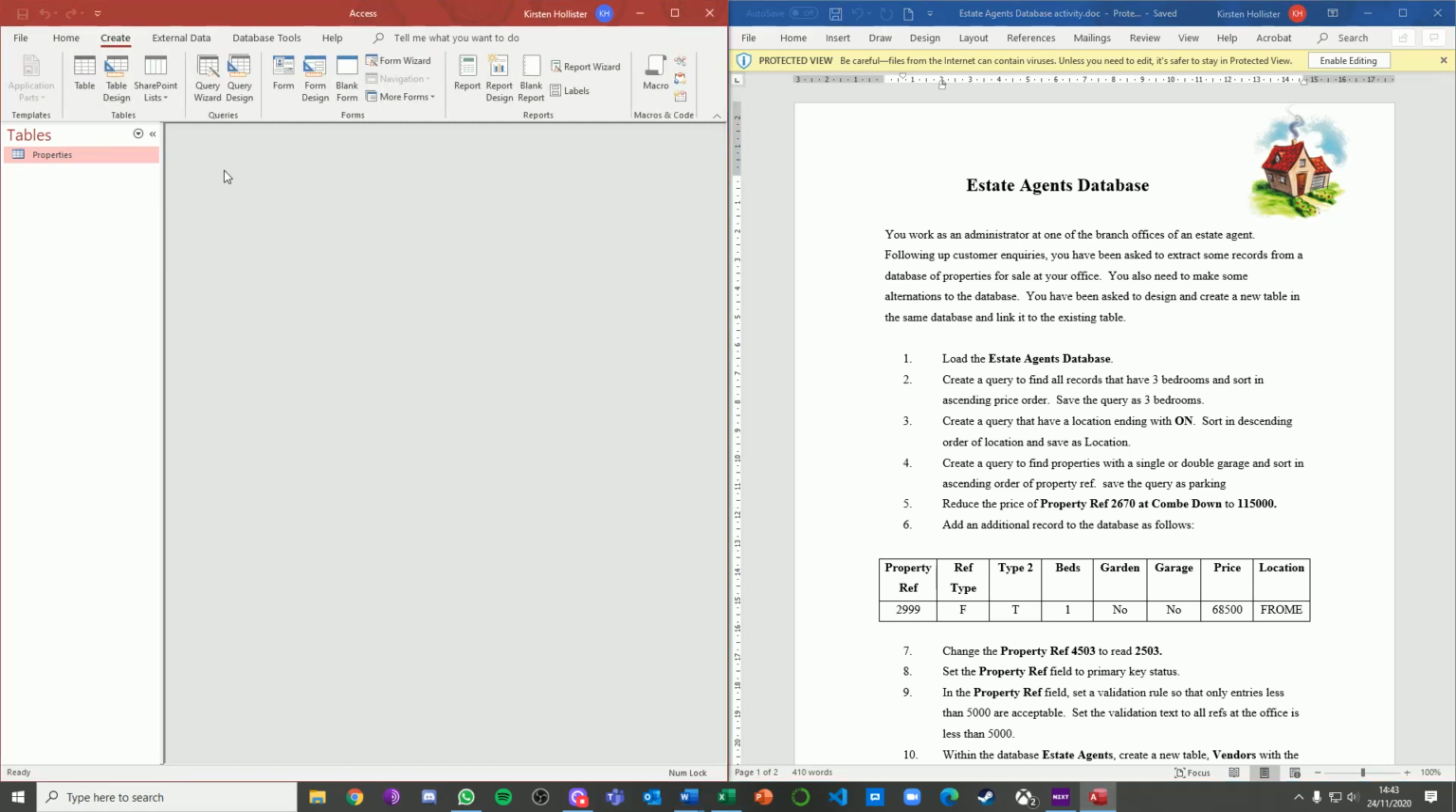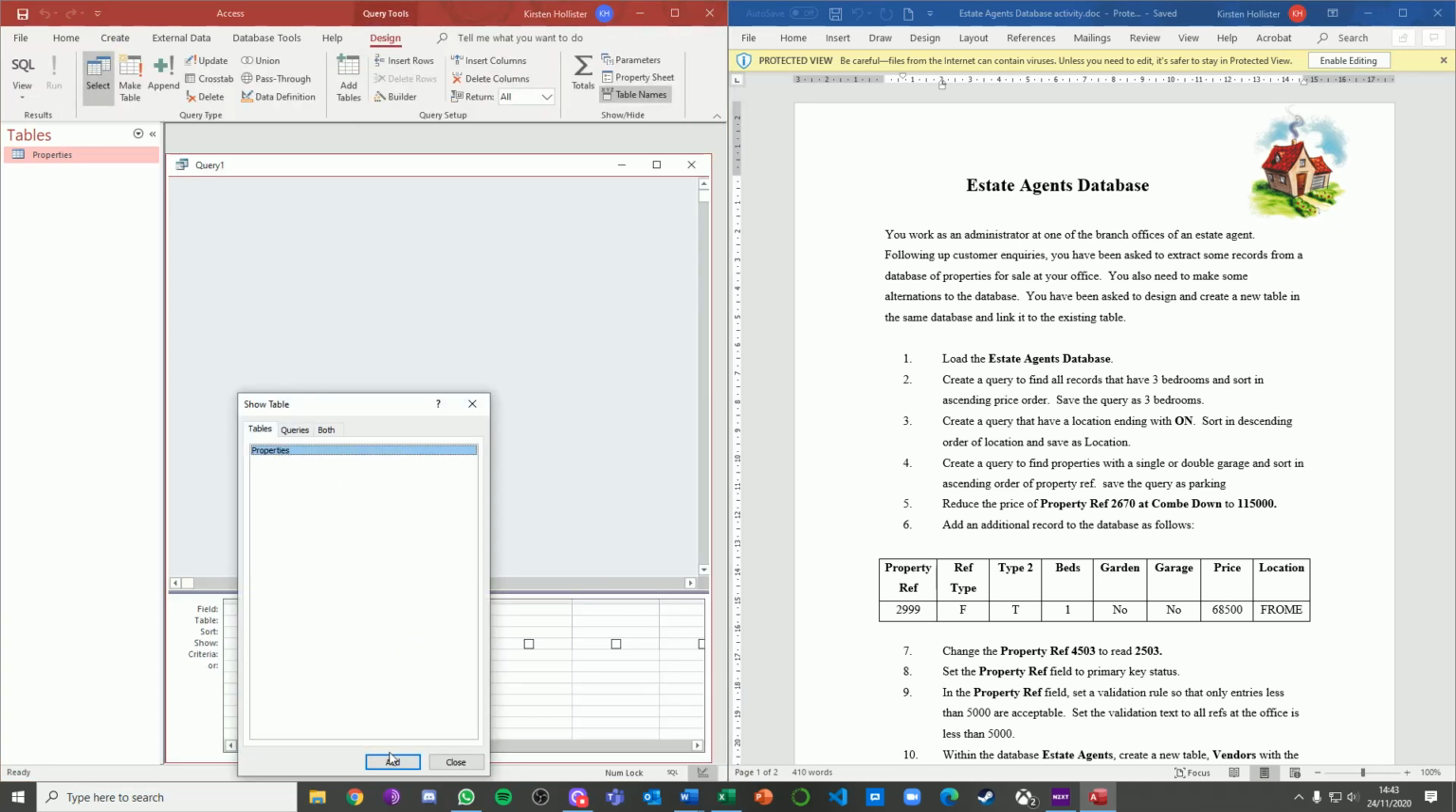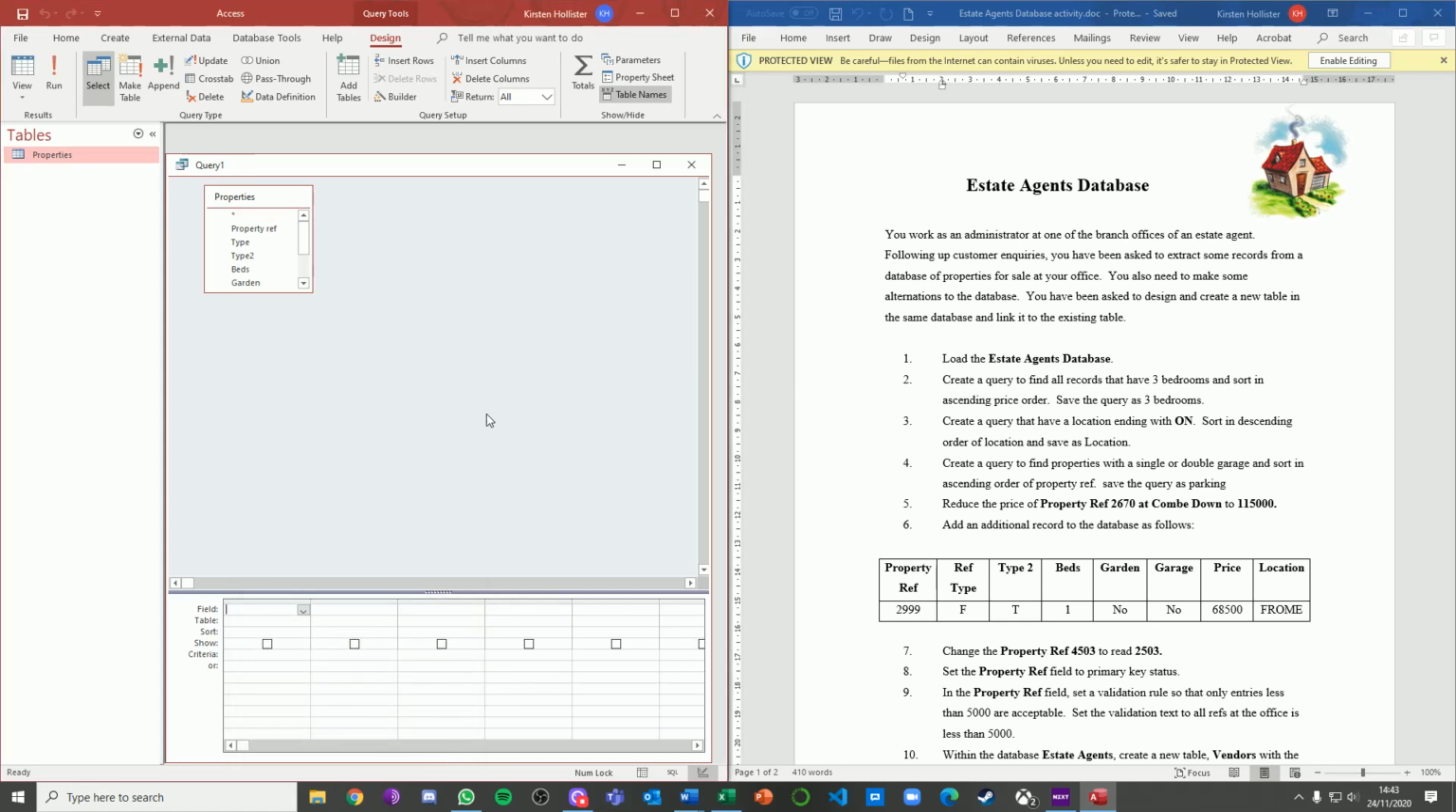Click on Create, choose Query Design and add the Properties table. Close this window. Here is a list of all the fields available in the Properties table, plus an additional item which is the asterisk. The asterisk will display all of the fields in the Properties table. In this case, we are not going to use the asterisk.